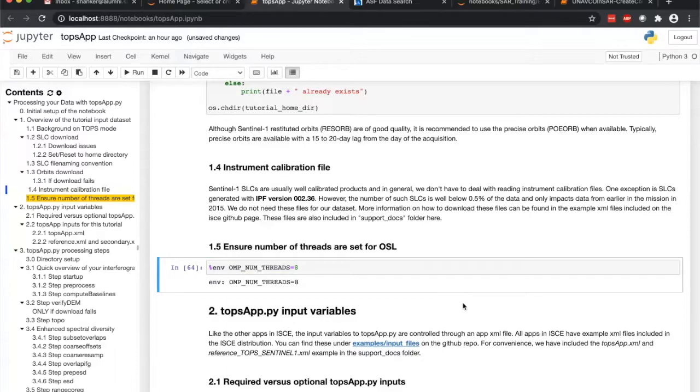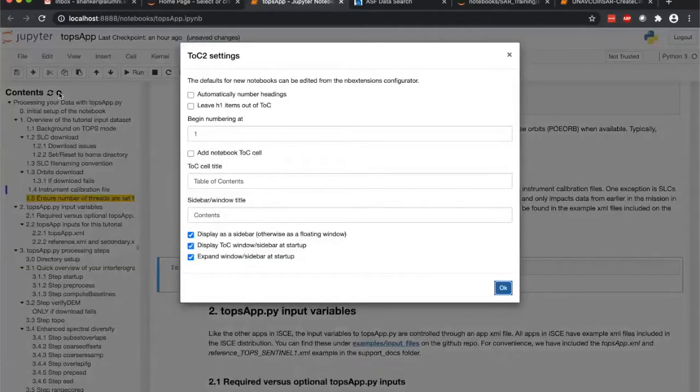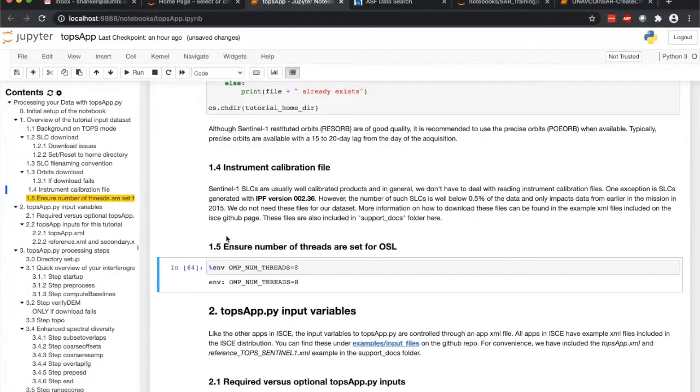If people did manage to enable the table of contents, and if you're seeing weird numbering here, one thing you can do is you can go there and turn off the automatic number headings. That way it will pull in whatever heading you put in for numbering.